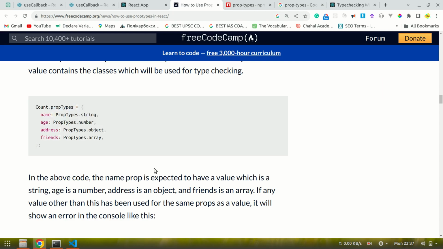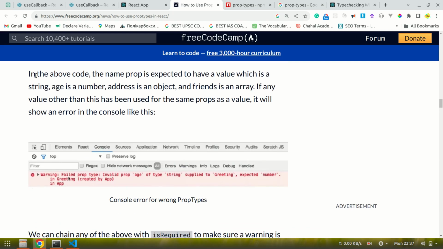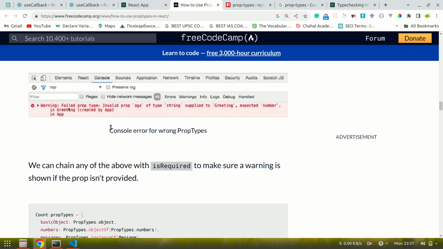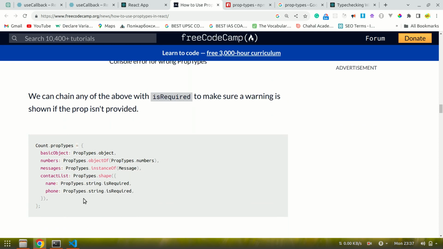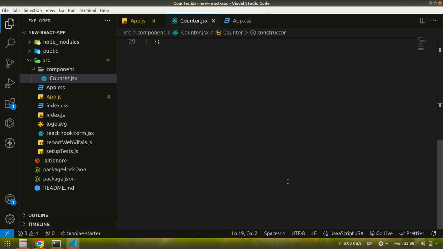So let's come to this, and now here you can see in this above code the name of the prop. As we can also say, we had also seen this warning error. Okay, and now if you are just willing to say that okay, this string is required, and you can't just miss this prop, you can also do this by concatenating this isRequired with this dot string. Okay, so let's try to do this.